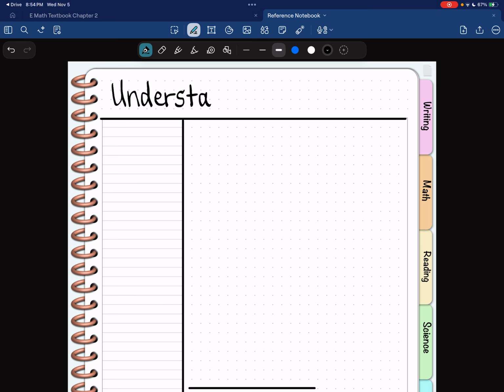Now, you may be able to add numbers very well. You may be able to do it in your head. But I need to be sure that you understand why you're doing it the way you're doing it. And so let's look at our textbook and then we'll come back to this page and make some notes.